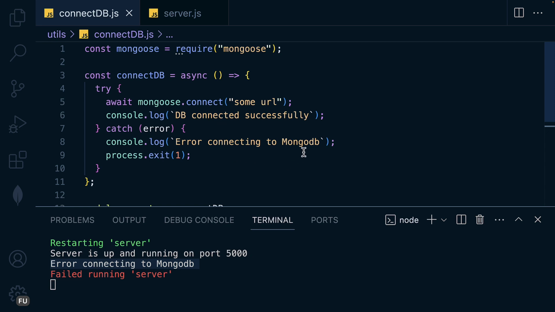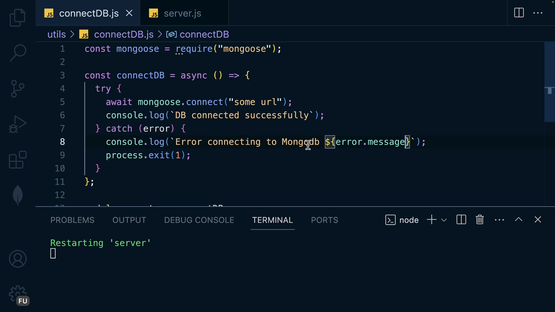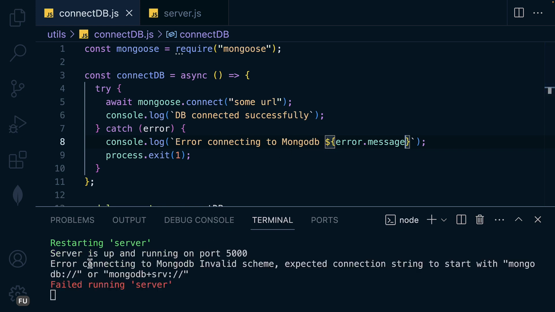Let's pass in the actual error and let's see. So I'm going to add error.message. And as you can see, error connecting to MongoDB: invalid scheme, expected connection string to start with mongodb or mongodb+srv, but it got some different argument.